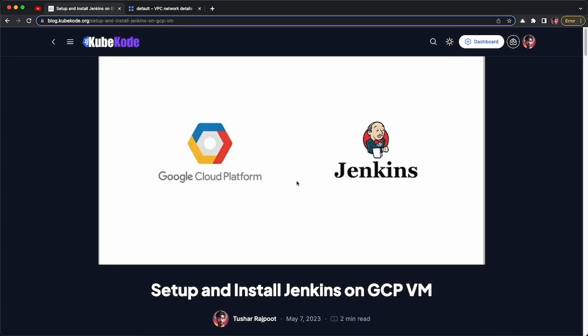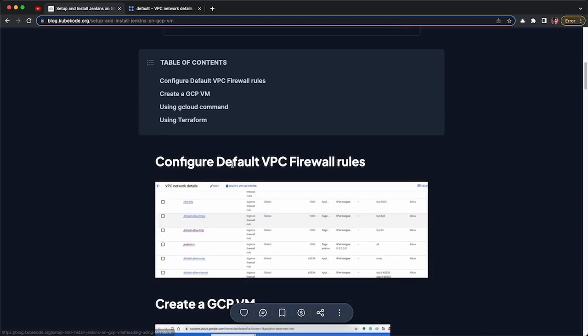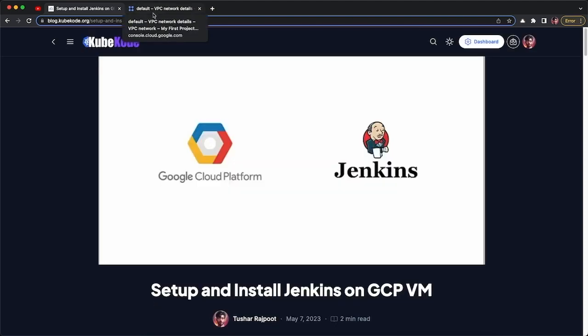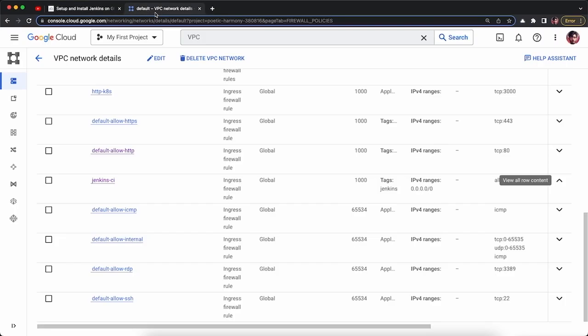So this is a blog and you can follow this, and we have all the documentation on how you can set up Jenkins on a GCP VM. We have multiple ways to do it. One is through the console: we can go to the GCP console, start creating a VM, then install Jenkins on that and set it up. Another thing, we can use Terraform and we can also use the gcloud command. So let's see how you can set up Jenkins on a GCP compute VM.